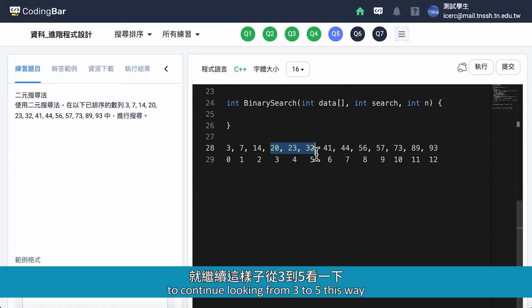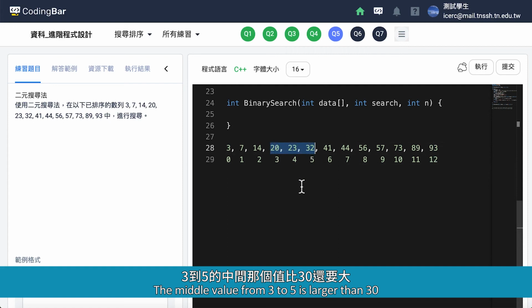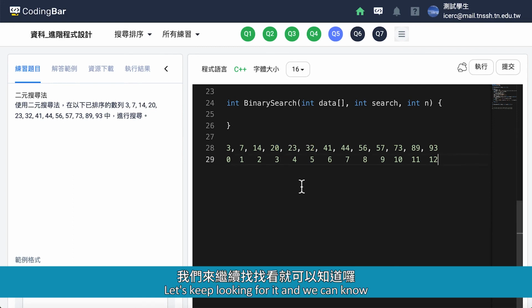To continue looking from 3 to 5 this way, the middle value from 3 to 5 is larger or smaller than 30. Keep looking, looking, looking until it is found or really not found. Then what is not found? Let's keep looking for it and we can know.